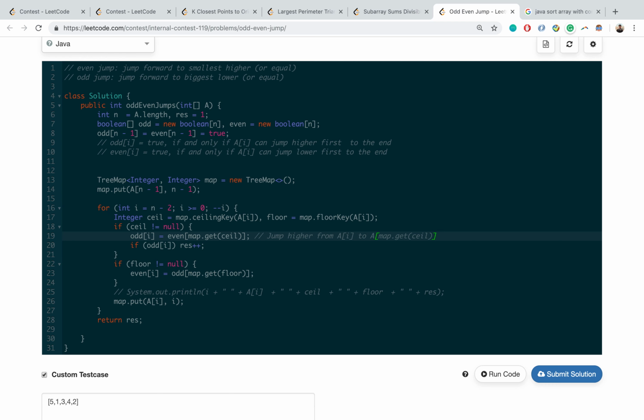So we jump higher from A[i] to, we call it A[j]. So if A[j] is good to do a lower jump first, then we know that A[i] is good to do a higher jump first. Okay. At this point, the first initial iteration, even this will be nothing, right? Or I mean, that would be false. Would that be this one? The first iteration? We don't know if it's false or true.